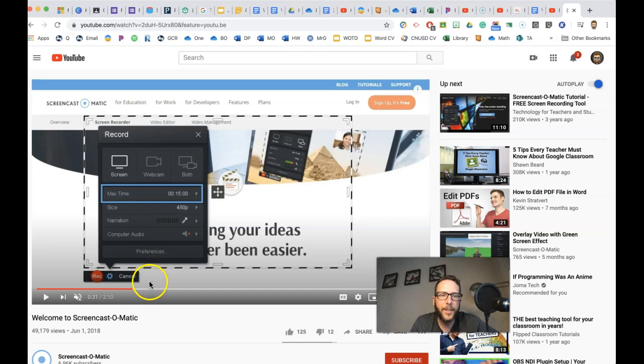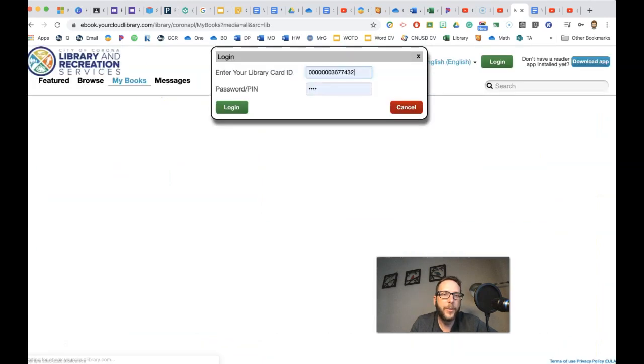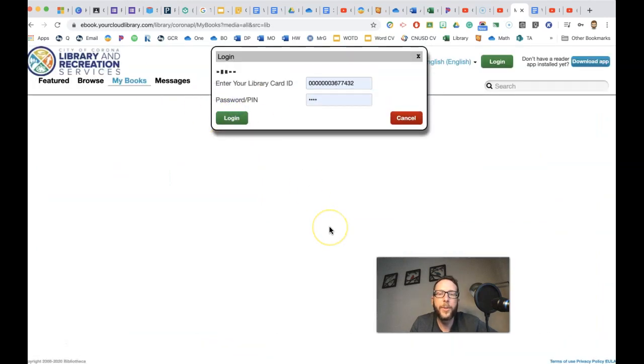So here's what I do: check out a book or buy a book. You could buy an ebook, or check out a book from your public library. If you're in the Corona Norco area or you have a Corona Norco library card, you have that. All the kids have free accounts that they can get from Corona Norco as well. So you go ahead and find your book, you just open up your book and then you'll be all ready to go.